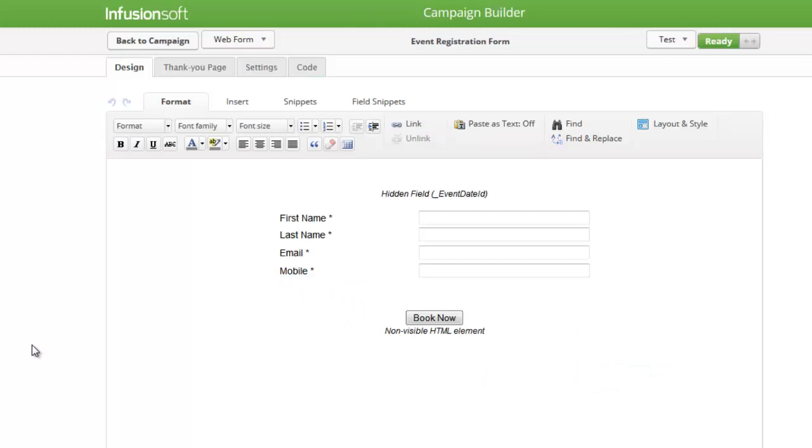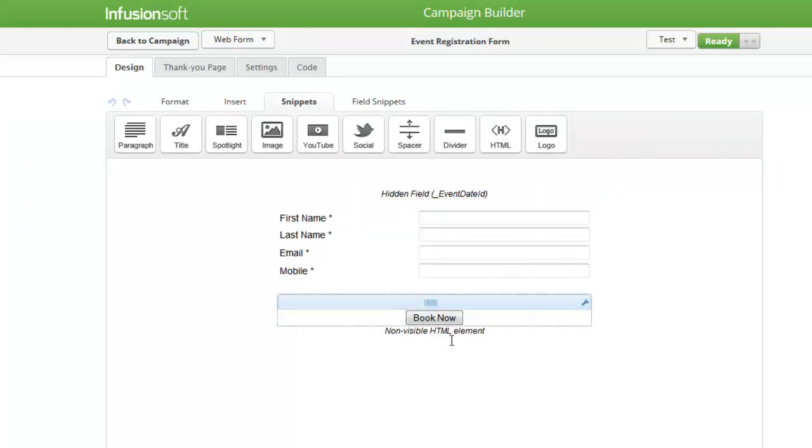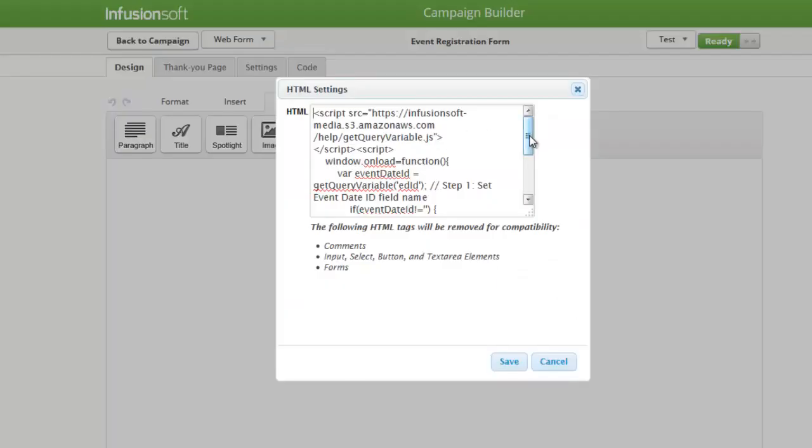When this form is loaded from the event calendar, it will send the specific event date ID to the form. All we need to do then is take this information and put it into the right place in that hidden field. The way we do that is by using a JavaScript snippet. And to get a JavaScript snippet into our web form, we can add an HTML block into the form. If we then open up the HTML block, we'll see the JavaScript that we use.